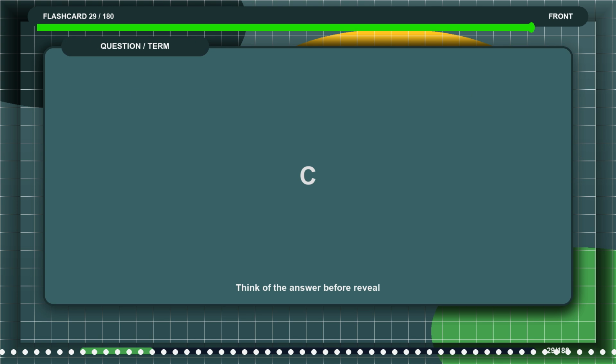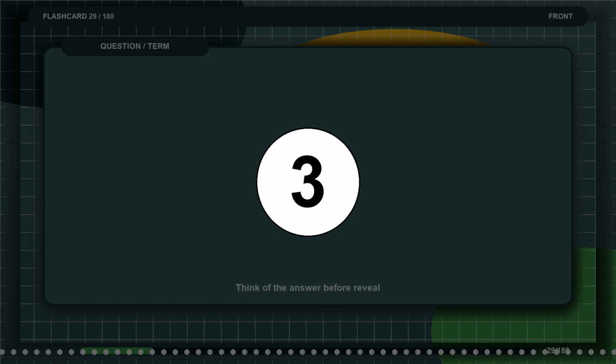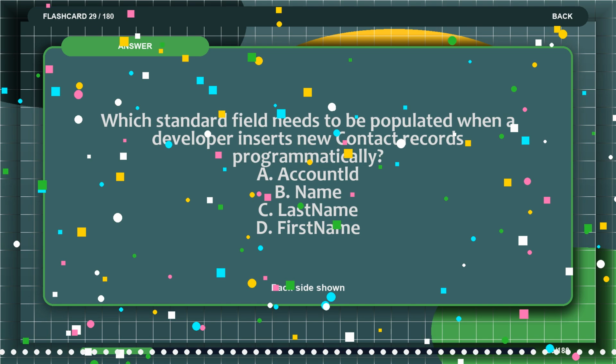Flashcard 29. C. Think of the answer before the reveal. The answer is: which standard field needs to be populated when a developer inserts new contact records programmatically? A. Account will B. Name C. Last name D. First name.